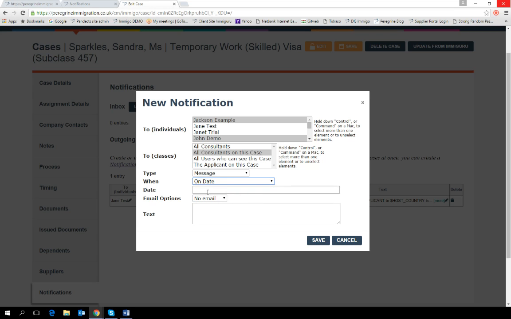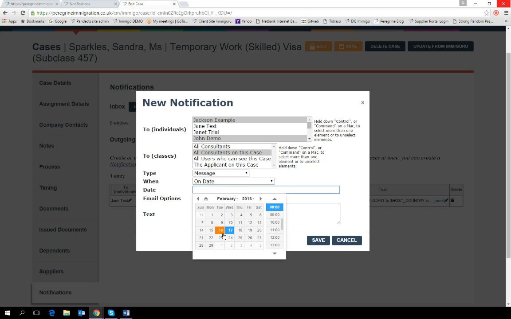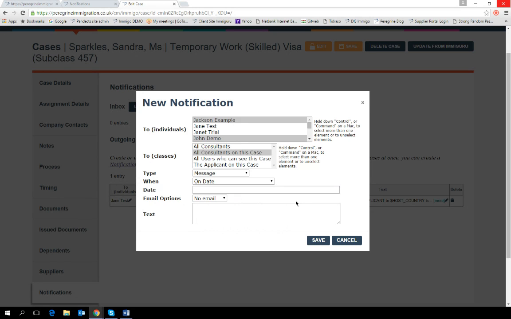So if I choose on date, a calendar option will show up here where I can choose a specific day and a time for the message to be sent. This is useful if you're wanting to track things like date of entry into a country where you know the date and you want to set a reminder for yourself to get a copy of the visa stamp or a message going directly out to the applicant asking them to provide that.